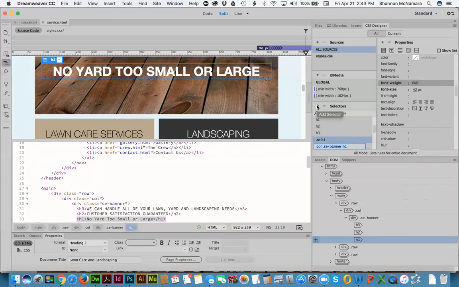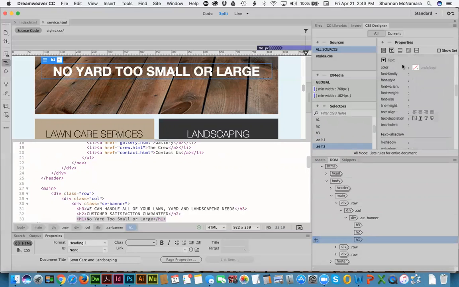Next, I'm going to make a selector that is .SE H2. This one is going to be font size 30 pixels. Text transform, uppercase, font weight 200.